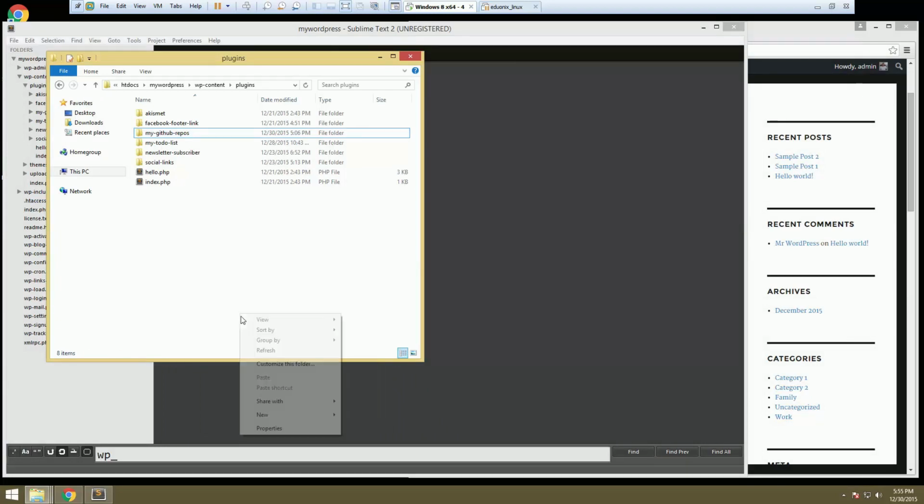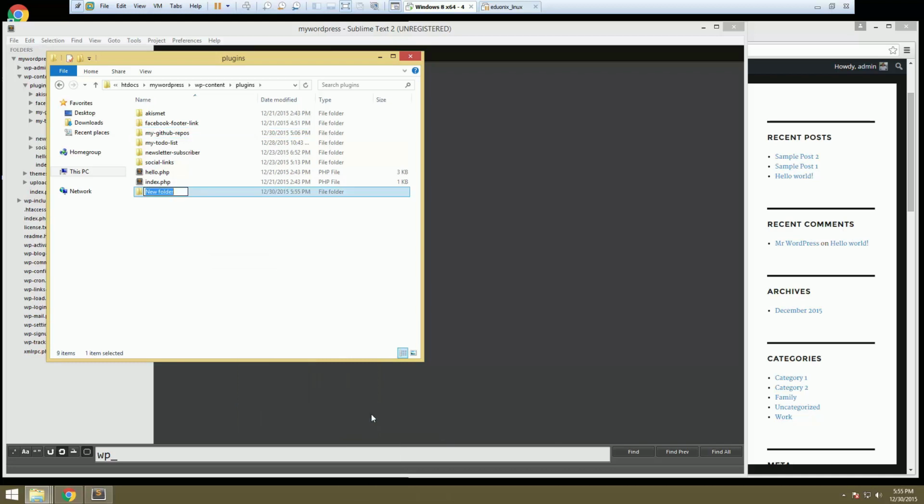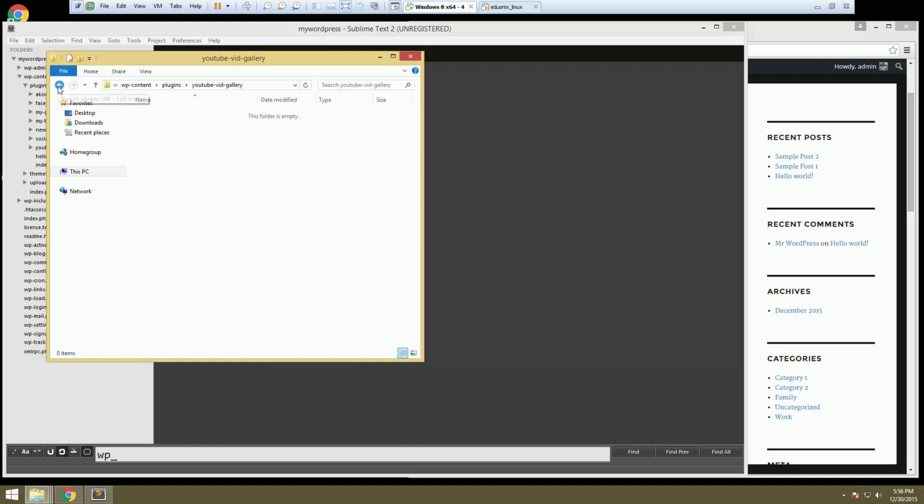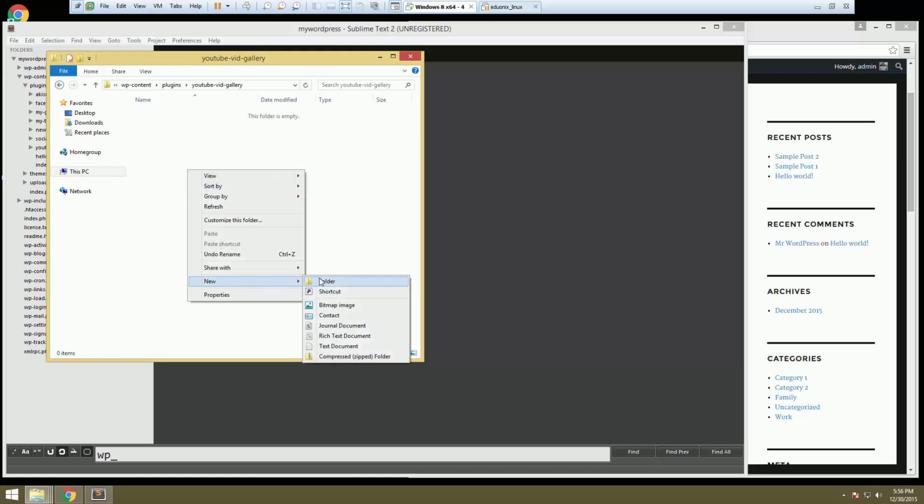Okay, so new folder, and let's call it YouTube Vid Gallery. And I say vid and not video because I believe there's already a YouTube video gallery. I try to keep the names unique, so if there's anything else in the WordPress plugin repository that we don't clash with that.